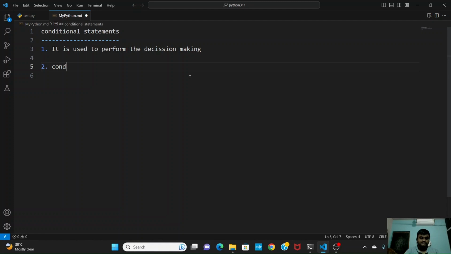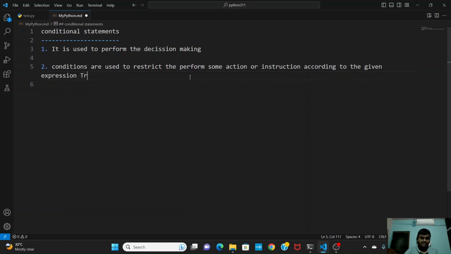Conditions are used to restrict or perform some action or some instruction according to the given expression being true or false.